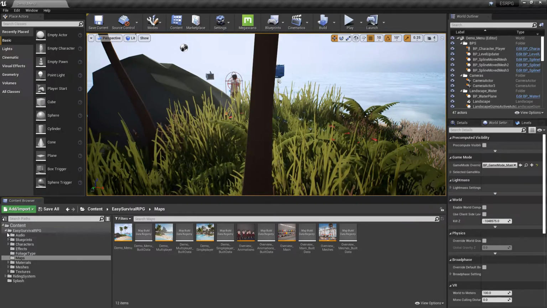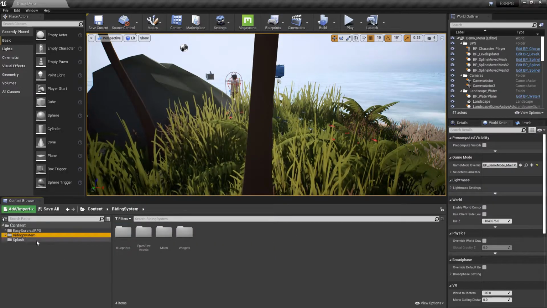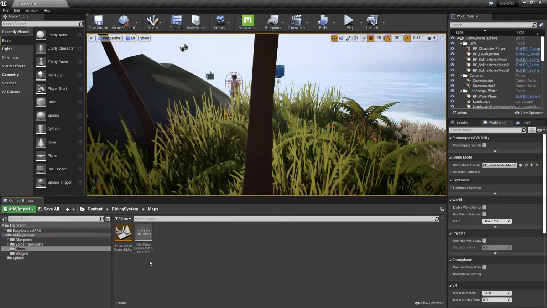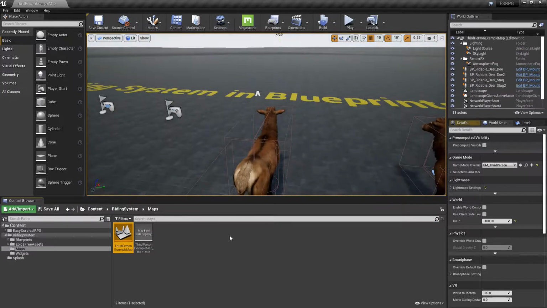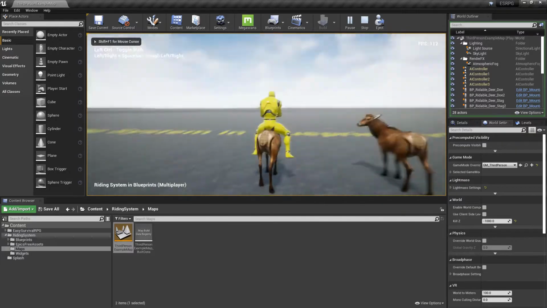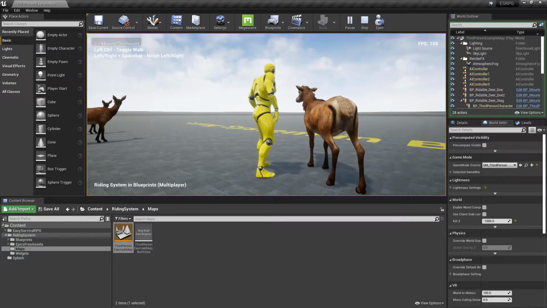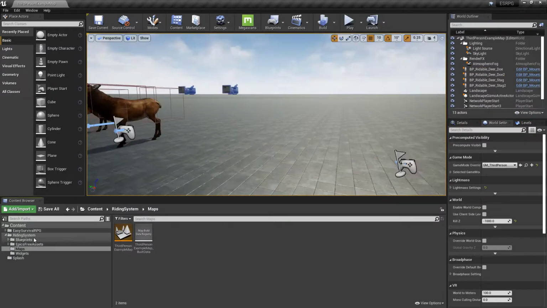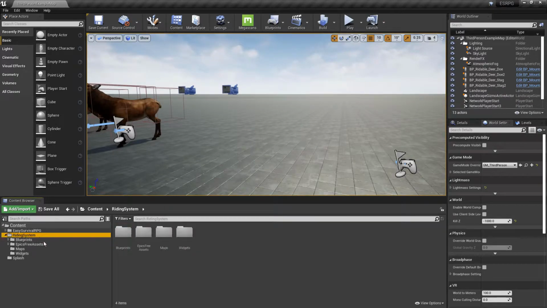I have migrated the writing system blueprints into this project. So if I go to the map and play, everything should work. There you go, mount and dismount works. From version 1.04, the integration is very easy.